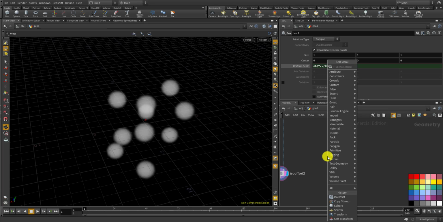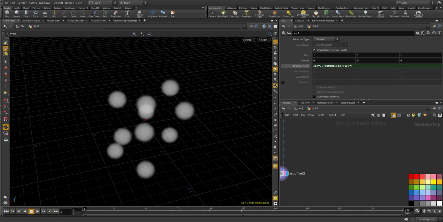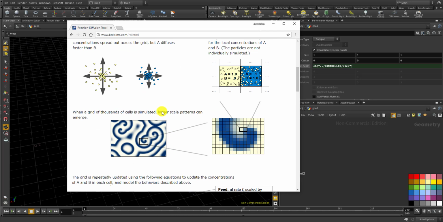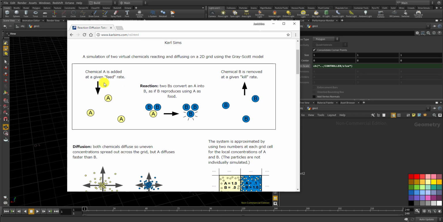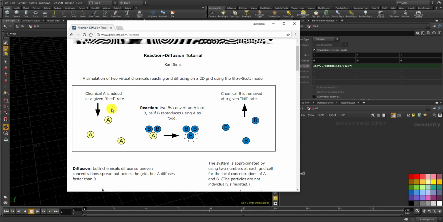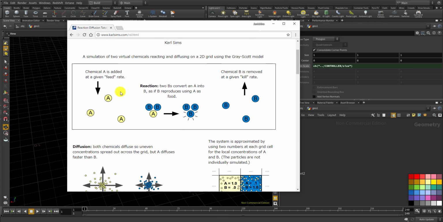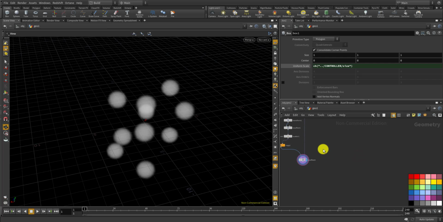Okay, now since I'm going to have two types of particles, one is A, one is B. A stands for the activator, which goes around and is added at some ratio. And there's B, which is an inhibitor, which eats up this particle A, and at some ratio it will kill itself. So there's two, A and B, which means I need two volume values, A and B.